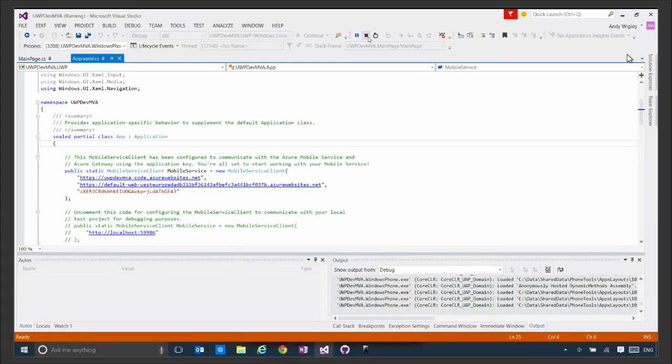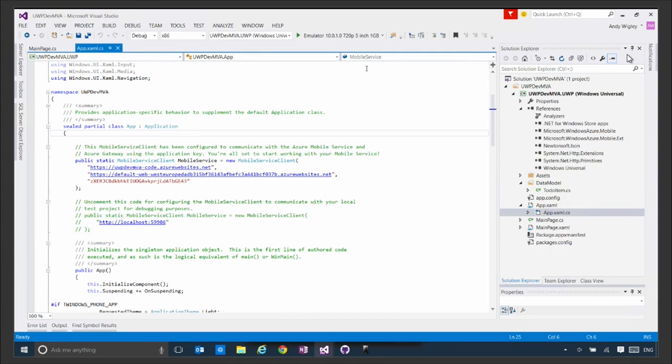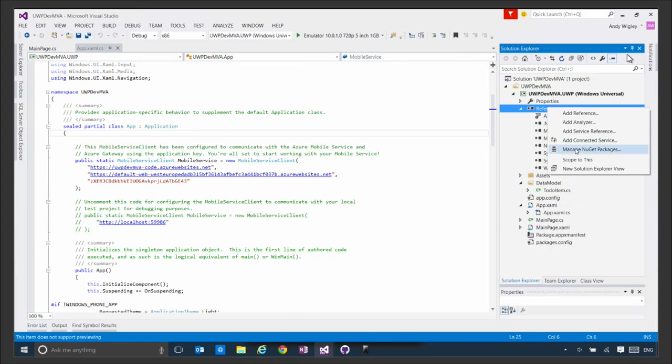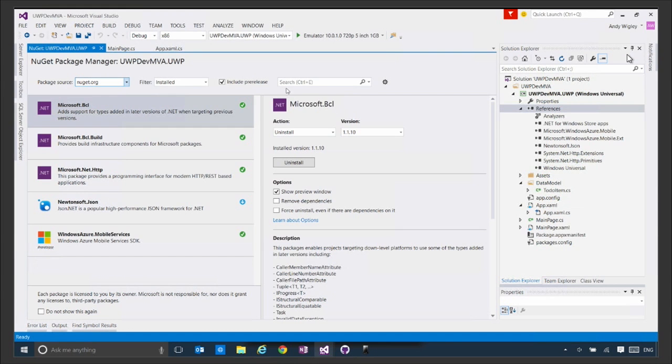Okay, so now the next thing I want to do is add a little bit of offline support to that. Okay, so adding offline support is really easy, as it turns out. First thing we need to do is easy. Yeah, it didn't take you long at all.